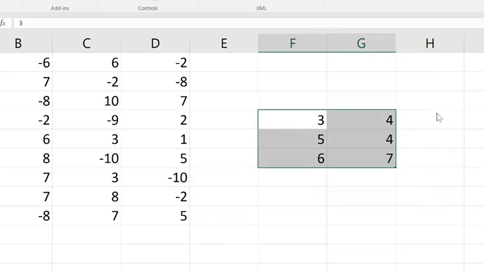So that's basic macro recording. Even people who are really good at programming in VBA still record macros periodically to put little snippets of code into their bigger pieces of code.